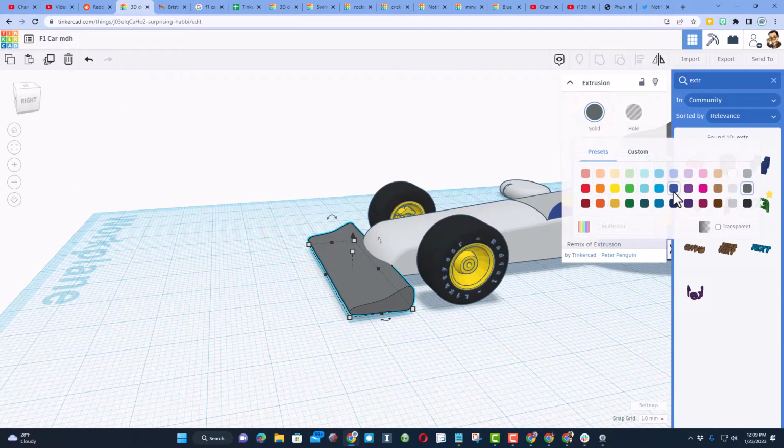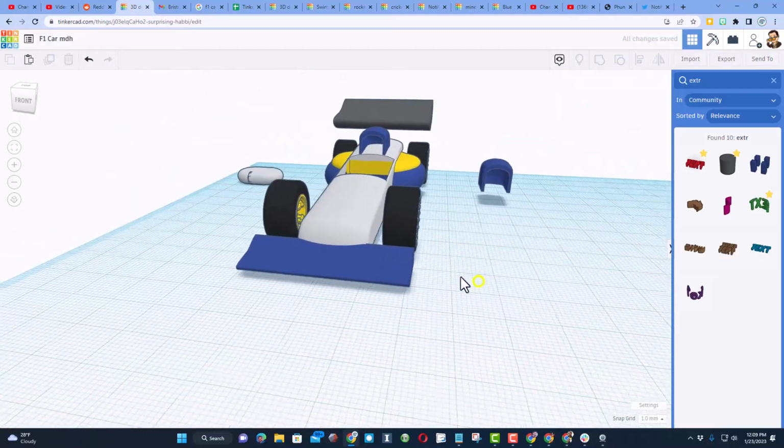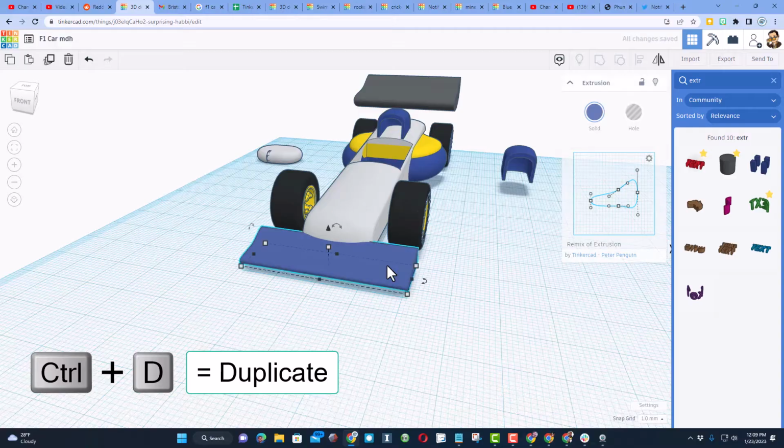I am going to give it a color. I'm going to make it blue. If you want the exact same shape on the outside, watch this. Click on it, do Control D.